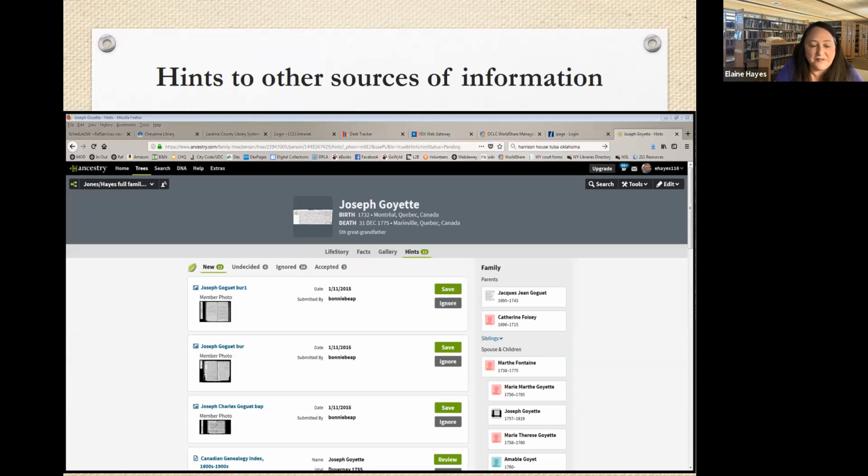This is looking at Joseph Goyette. These are my hints. I had 13 hints for him, and it'll show you the hints, and you can click on them and open it up, and you can save it or ignore it. Sometimes the ones that I ignore come back, which is good, just in case I made a mistake and that was a really good hint, and I just didn't appreciate it at the time. But you know, it'll give me some hints that I can add to my family if I want to.